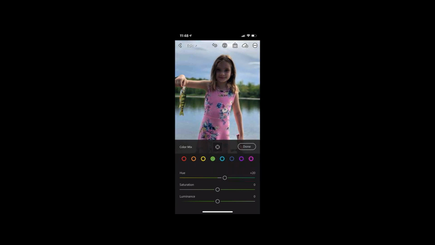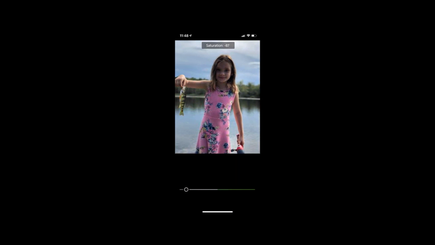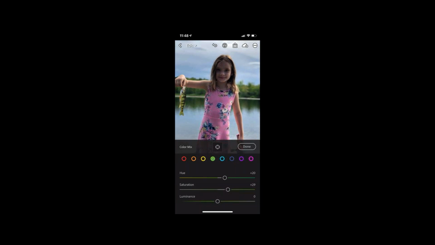And this is where Lightroom really shines, is the ability to adjust individual colors like this. And again, I can really wash the greens out or really make the greens pop. So I will make the green pop a little bit more. I can find the yellow in this case as well and adjust that.